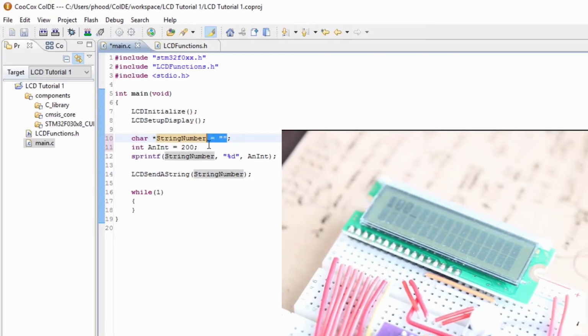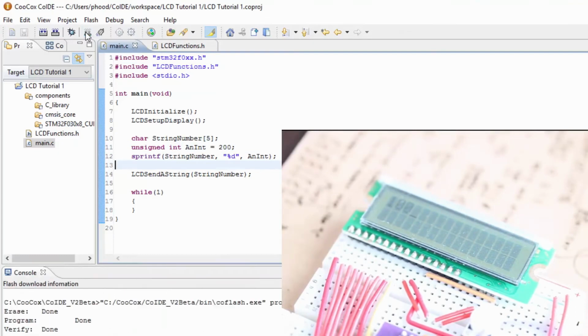So we have to make this an array. I'm going to use 5 characters. This is only 3 characters, but it doesn't really matter in this particular case. That's just in case I have a number that goes up to 20,000, an unsigned number. I can actually put that on here. That's only for numbers above 0, unsigned. Unsigned means it's not going to be negative. Let's flash the microcontroller.